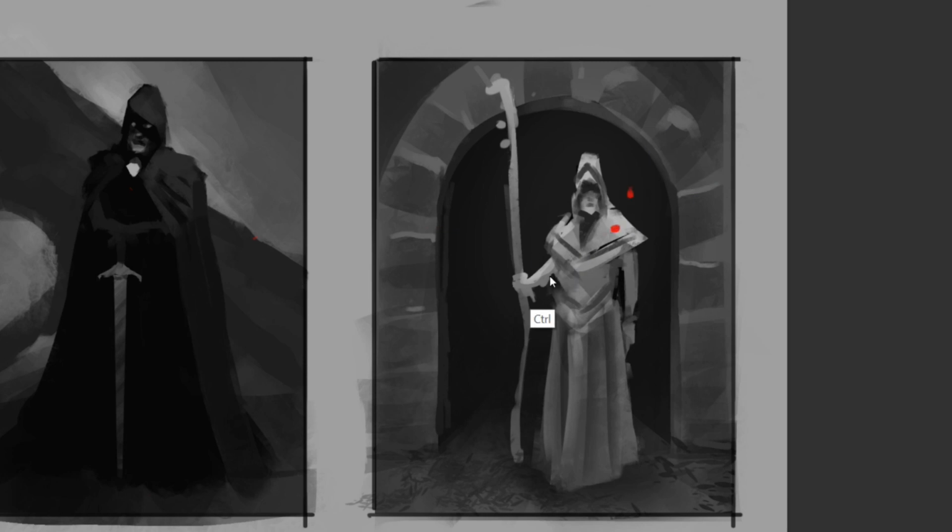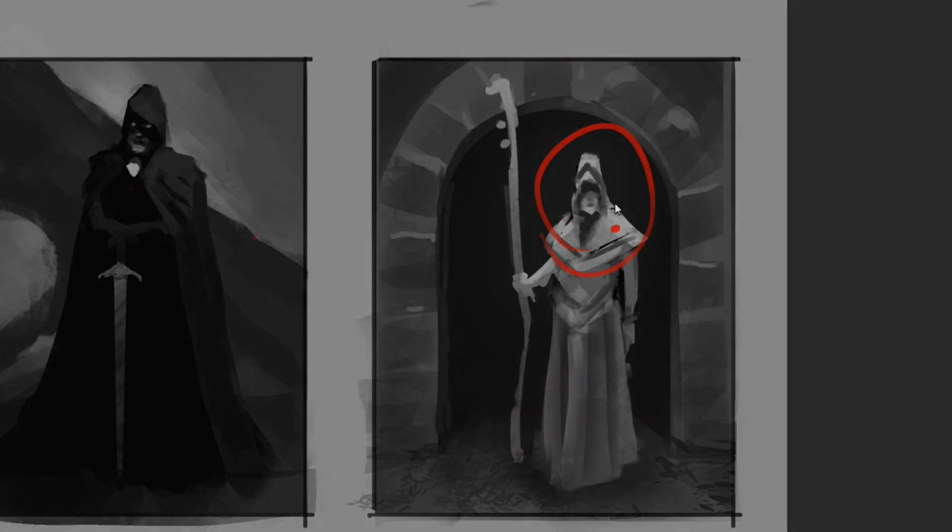Light, dark. More detail, less detail, and getting darker as you go down, away from the focal point. So I'd imagine the light coming from above and just hitting the shoulders and the head. And that's pretty much it.